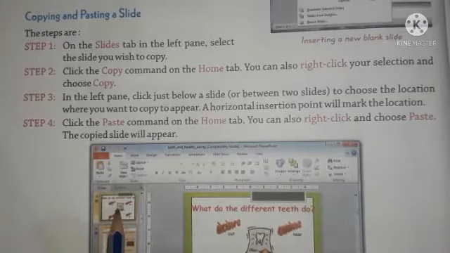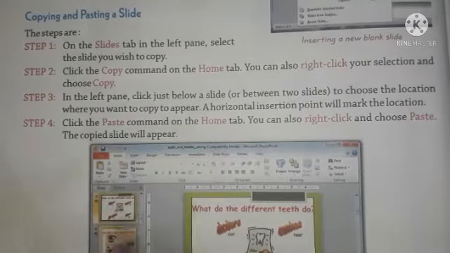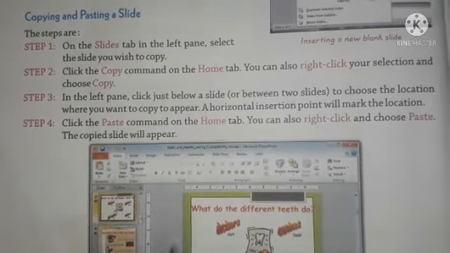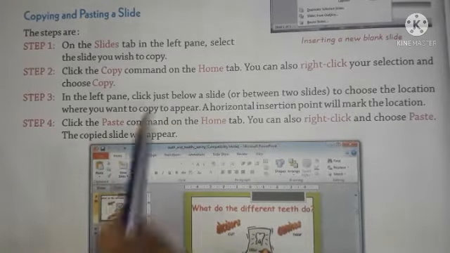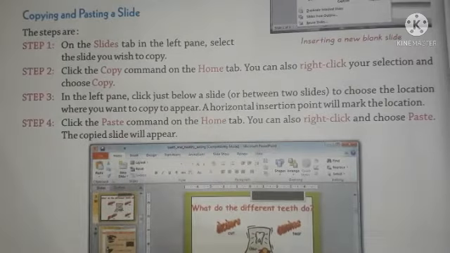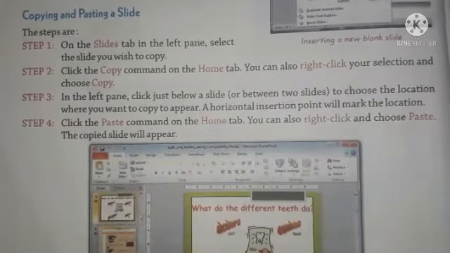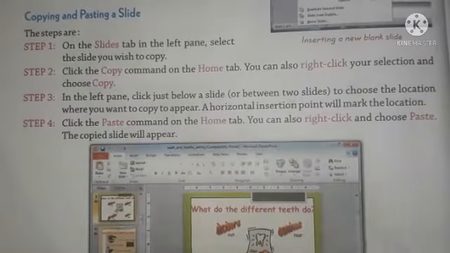First, select this slide. After that, you can right click for the copy paste option normally as you used to, and there is also a copy option on the home tab. After that, in the left pane, click just below or above where you want to paste the slide. If you want to paste the slide here, you have to click this position, and now right click again and use the paste option, or you can use the paste option directly from the home tab. The slide will be copied and pasted.